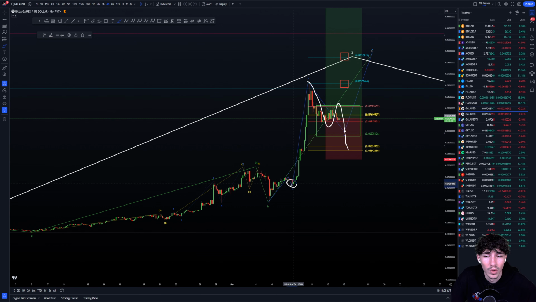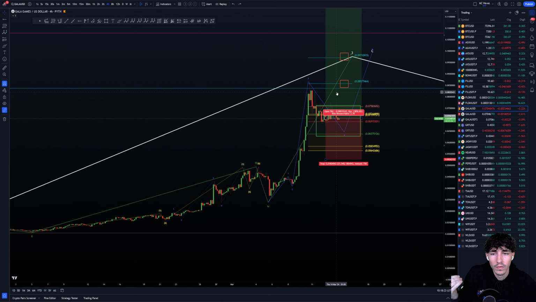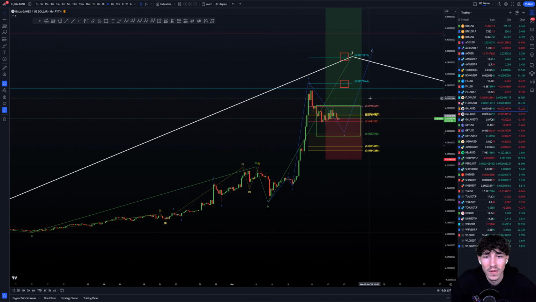Now these are the targets by the way above. If the wave 4 bottom is in, if we do a new low, it's going to lower these targets of course. I'm going to update everything either in a daily update or on the Discord server. So as always, make sure to join it. It's extremely important if you want to follow along.